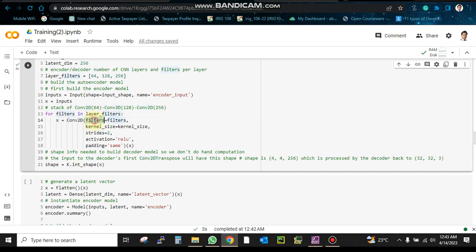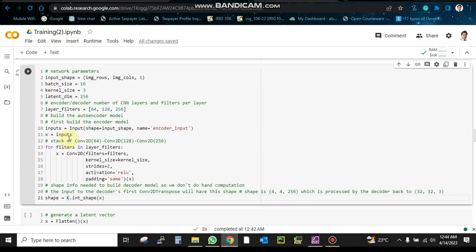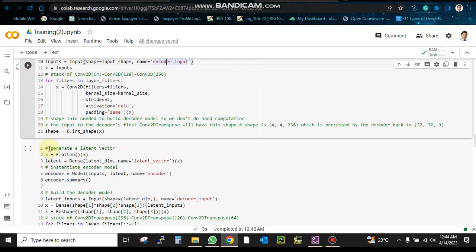Okay, so this is the filter and this is the kernel size, this is the stride, and this is the ReLU. ReLU is the activation function for this conv 2D layer. So this is the main conv 2D layer which performs the convolution filters over the input image and tries to learn the features. Here we have defined the input shape, and this is the name of the model, encoder input.